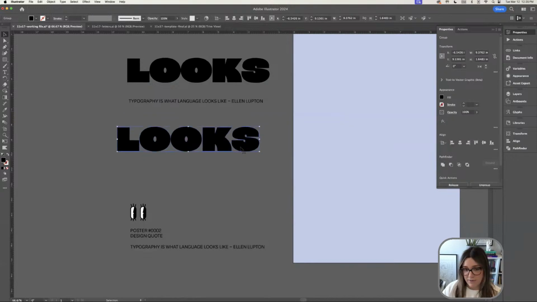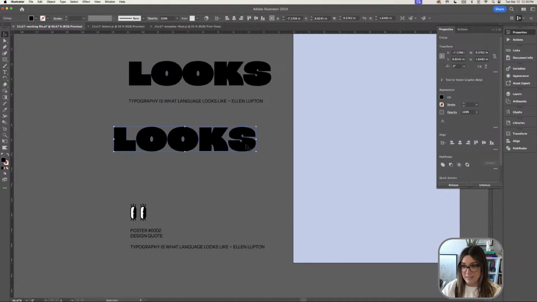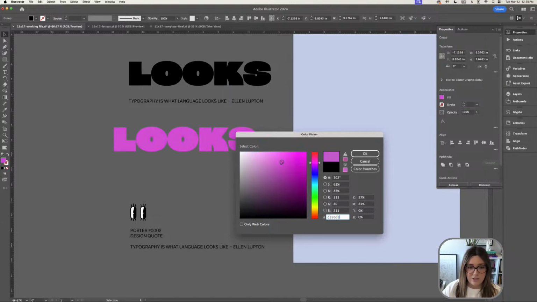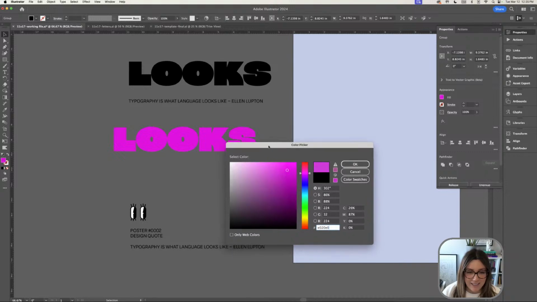So now we have this that is no longer, so we can't edit the text anymore, which is why it's good to have that copy. Now, in order for the 3D effects to work well on this, it's not going to work on black. So we need to change the color of our word. Let's do something that we can truly see well. Let's do that bright pink right here.